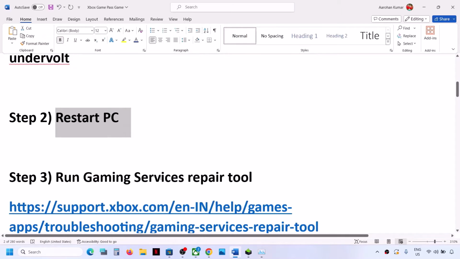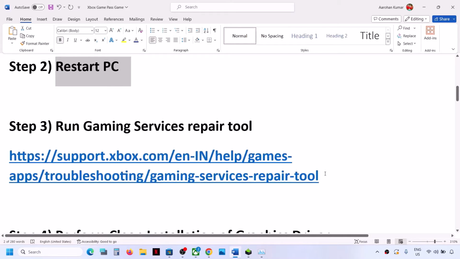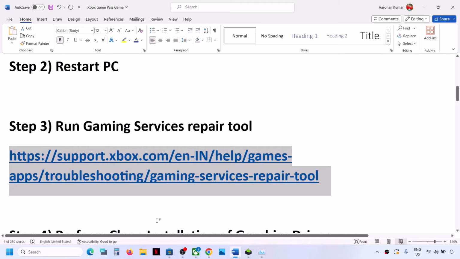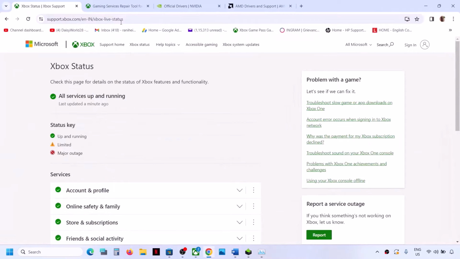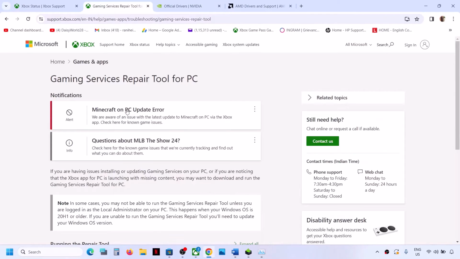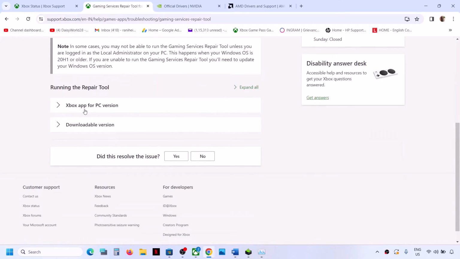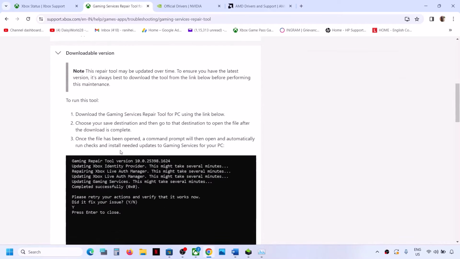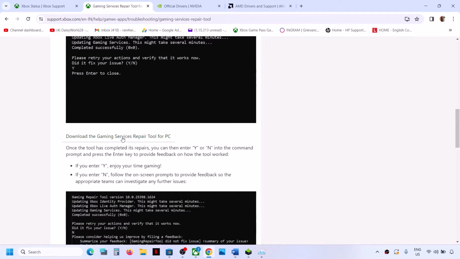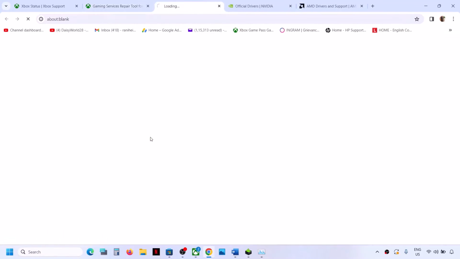Next step is to run the gaming services repair tool. Now for this, copy this link. The link is provided in the video description. Open this link in a browser. It will take you to the Xbox website. Over here you can see the downloadable version. So you can click on this and here scroll down, you will see download the gaming services repair tool for PC. Click on it.